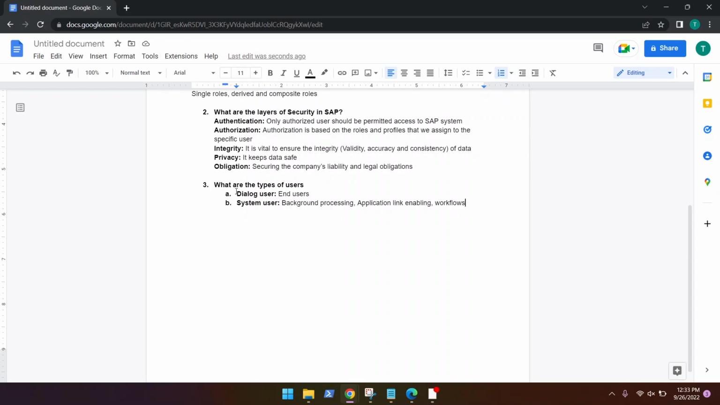When a user has the system user type, the system won't check expired or initial passwords. Only the user administrator can change the password, and multiple logins are allowed. So system user is done, dialog user is done. Next, service user.